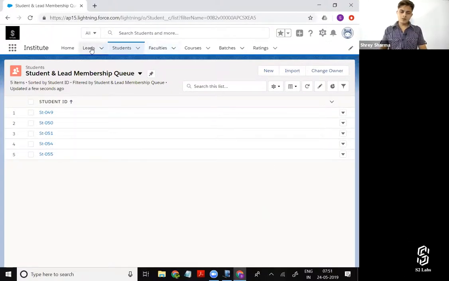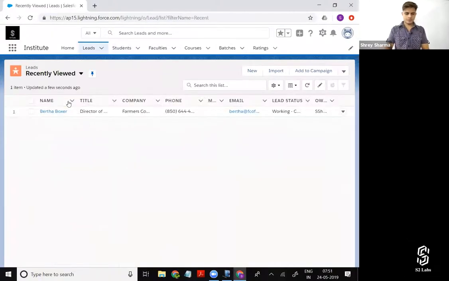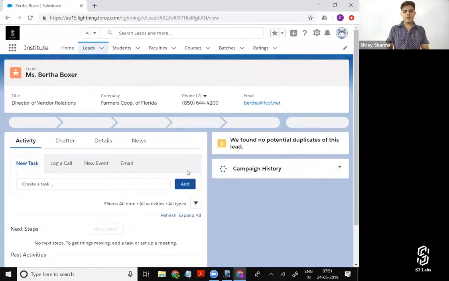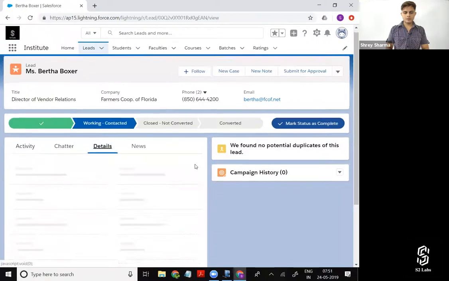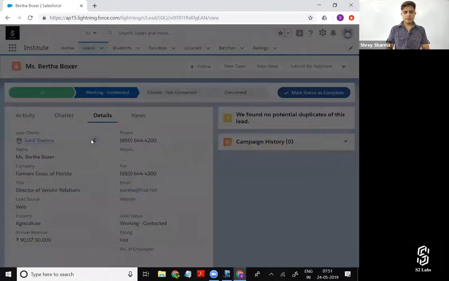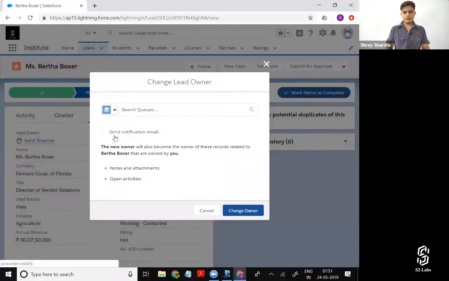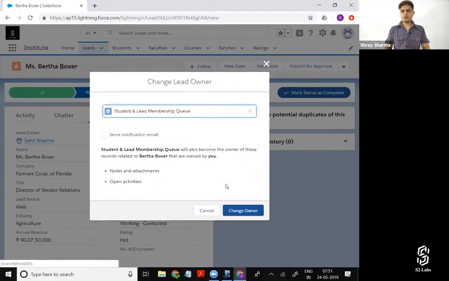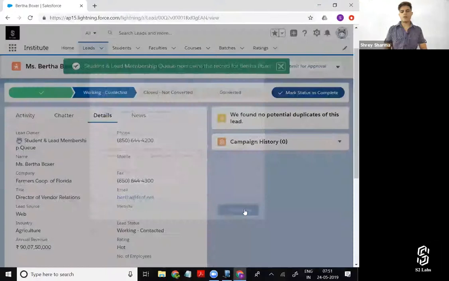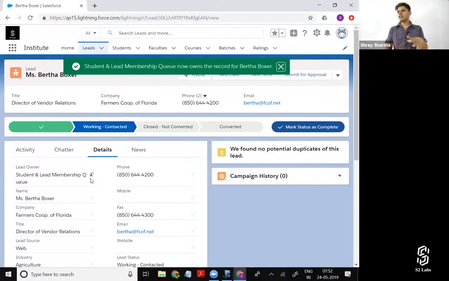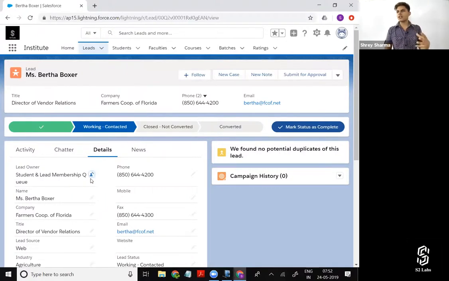And for lead records as well, let's change the owner for this Bertha box here. Where is the owner? Queues. Student lead mentorship queue, change owner. Done. So you can make this student and lead mentorship queue an owner for a lead record as well.